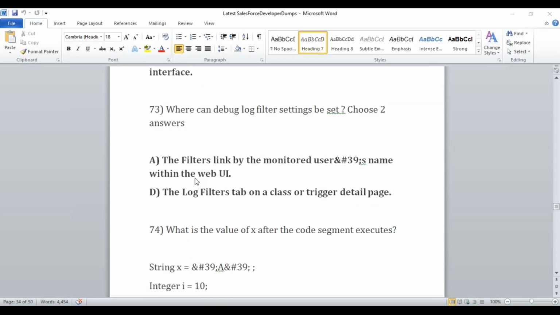Where can a debug log filter setting be set? The filters linked by the monitor user name within the web UI, the log filter tab on the class or trigger detail page.